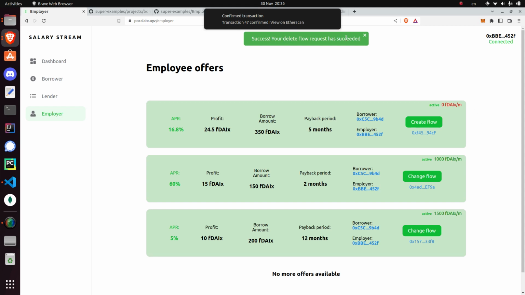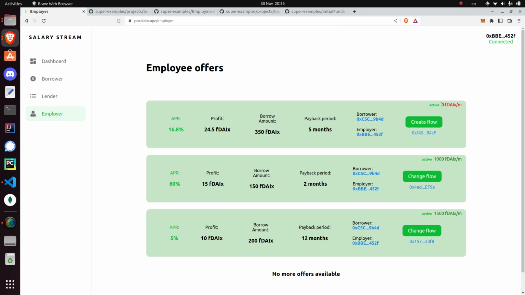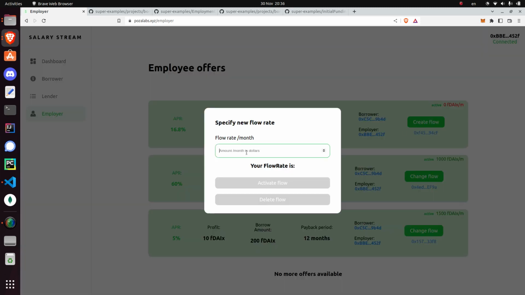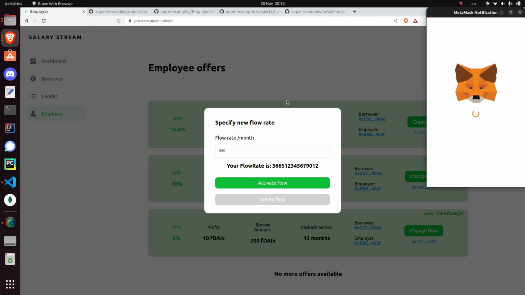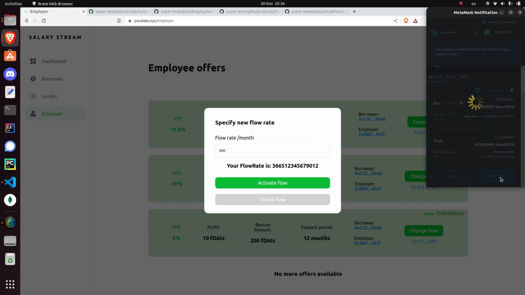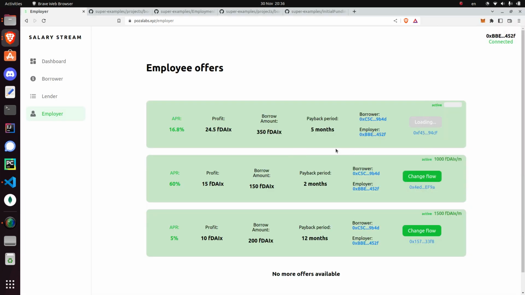Right, so now we have information that the delete flow request has succeeded and that the flow is 0 DAI per month, but we still have the active label, which indicates that this is an active loan and that someone has already paid for that loan with 350 DAI. So we can create it back, and let's just do that. And once I do that, the flow is created again and both the lender and borrower are receiving some of it.